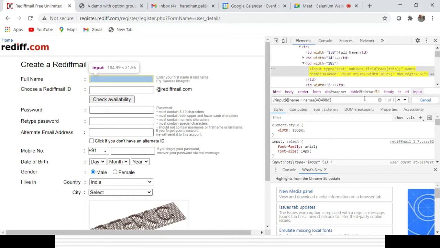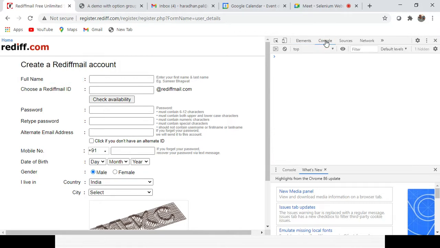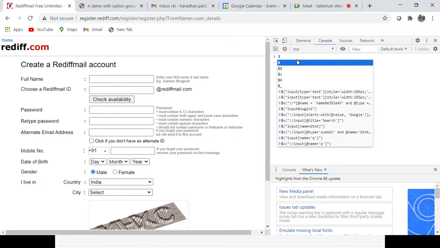And if you still want to validate whether your XPath is created correctly or not, just copy the XPath with Ctrl A, Ctrl C, and go to the console, and press dollar sign, then X for XPath.